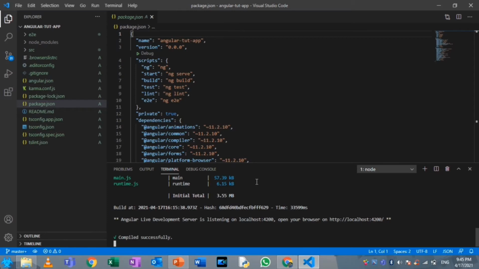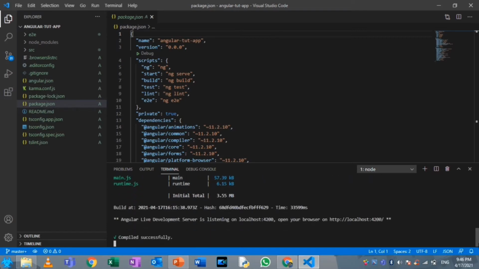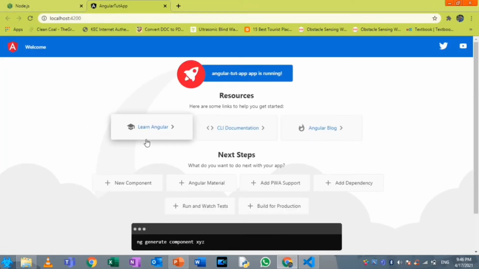When we scroll to the top, you can see the compilation time that it has taken, as well as the kind of files that it has compiled. You can see that it is compiled. Since this is the latest version, they have included these options here. In previous versions it was not there.